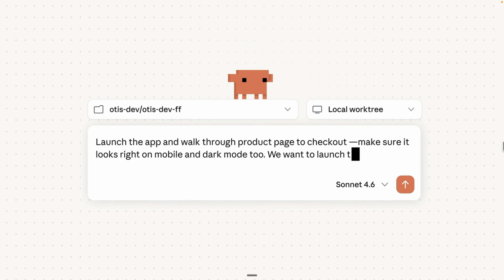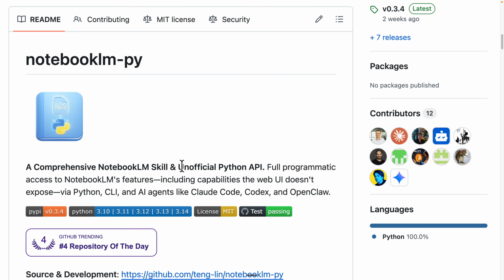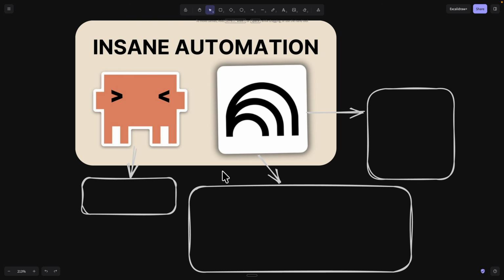In this video, I'm going to show you how you can combine the power of Claude Code and NotebookLM using this tool called NotebookLM-PY, which is an open source library that you can use to turn NotebookLM into a CLI tool that can be used by AI agents.